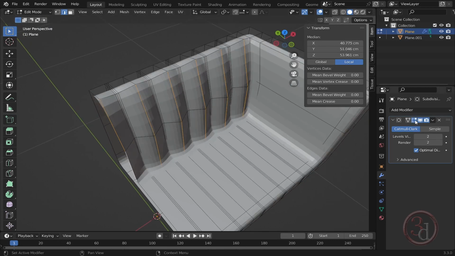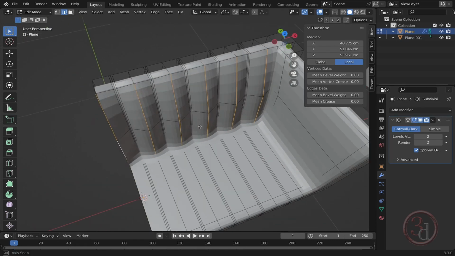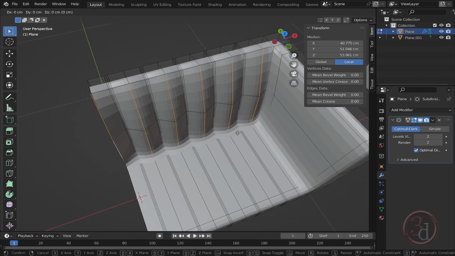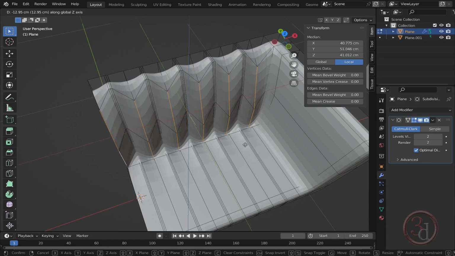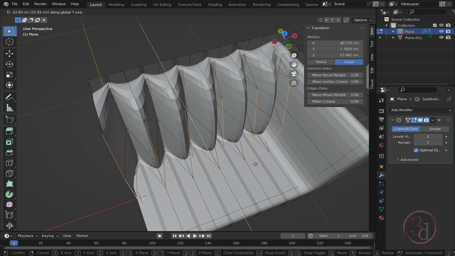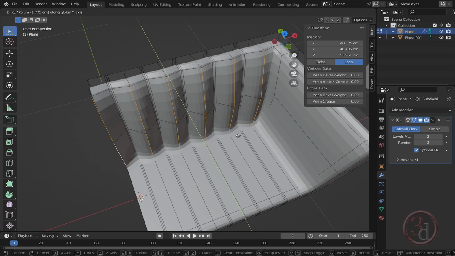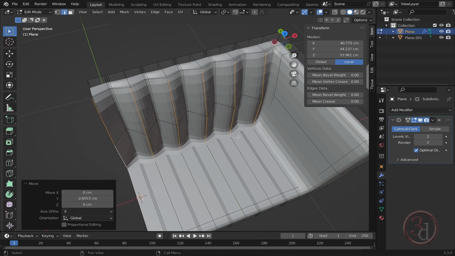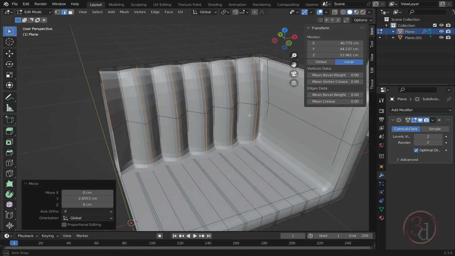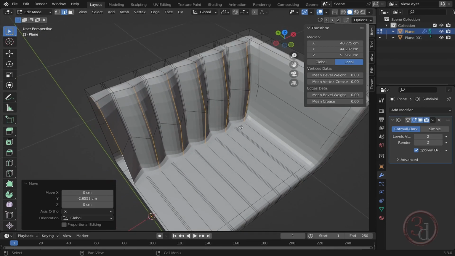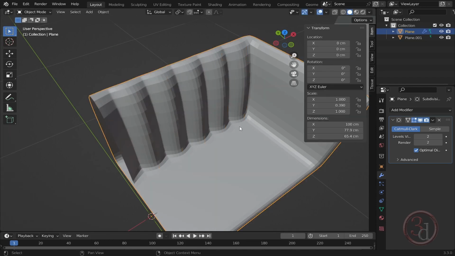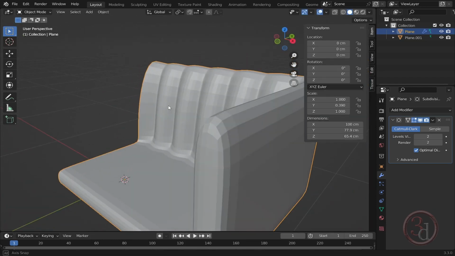I will turn this on so we can see the end result, and I will press the G key, and using the middle mouse button I will click it. No, it is restricting to Z-axis. I don't want that, so let's click it again. Yeah, Y-axis. So just bring this out furthermore, just a little bit, something like this. Maybe if it is too much, I can just push this in a little bit. Okay, so this is looking good.